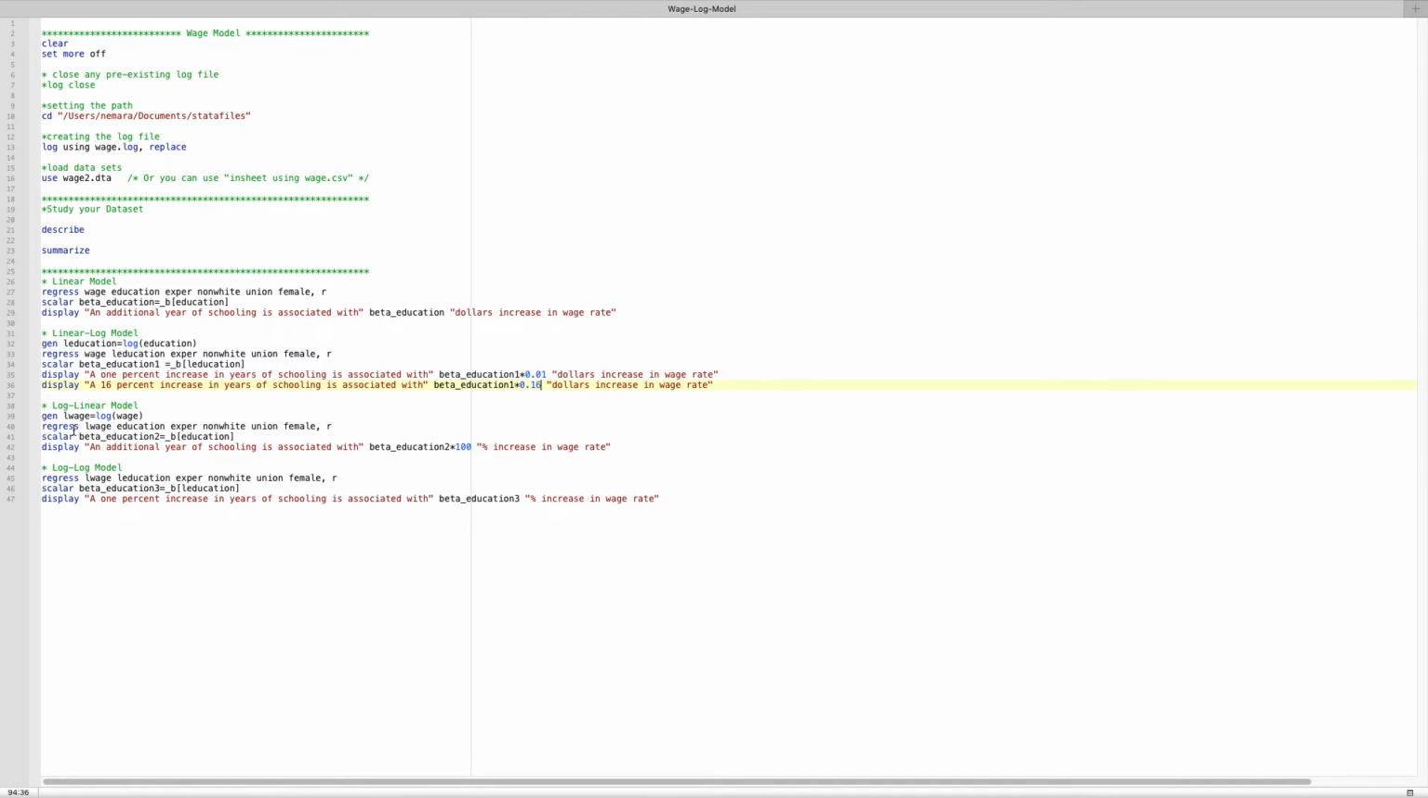Okay, next, log linear model. My dependent variable is in log, the x is in linear. I generated a new coefficient that is taken from the regression right before it, and then I'm displaying the results such that the x is linear, but y is in log, is in percent. So I need to take the coefficient and multiply it times 100. So an additional year of schooling is associated with beta education times 100.